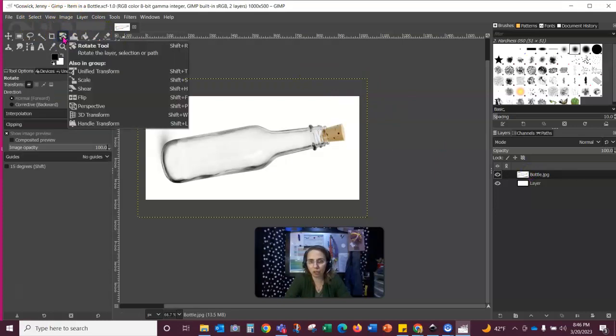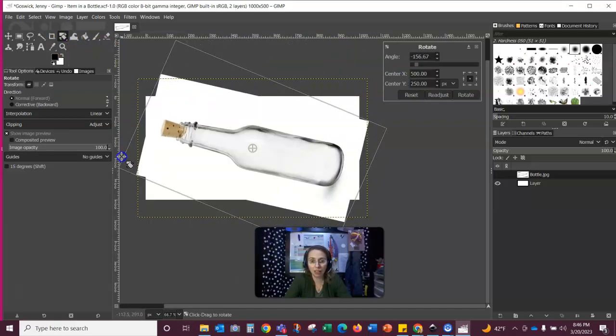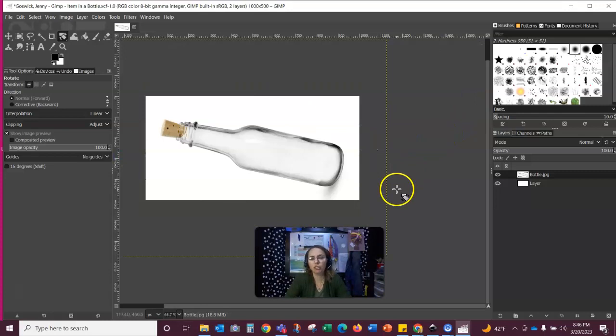So I'm going to click on my rotate tool, click on the outside. I'm going to rotate it this way. I think I like the way that looks better, and I'm going to hit rotate on the left. So just a slight change there in a different direction for my bottle. Now, that is two separate layers, and that's going to cause us some problems moving forward.